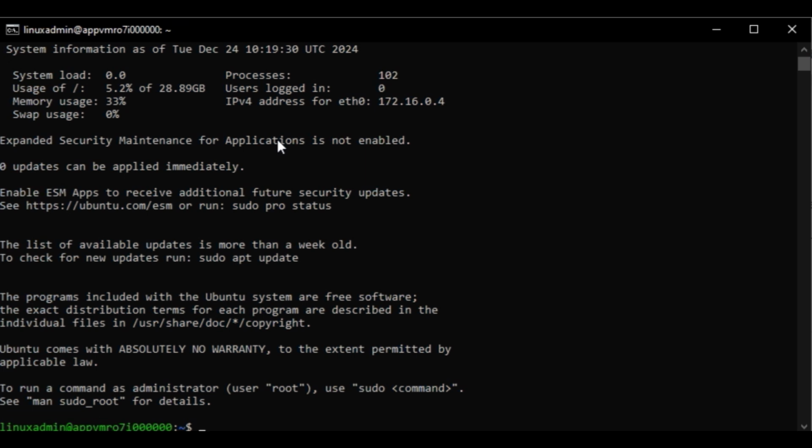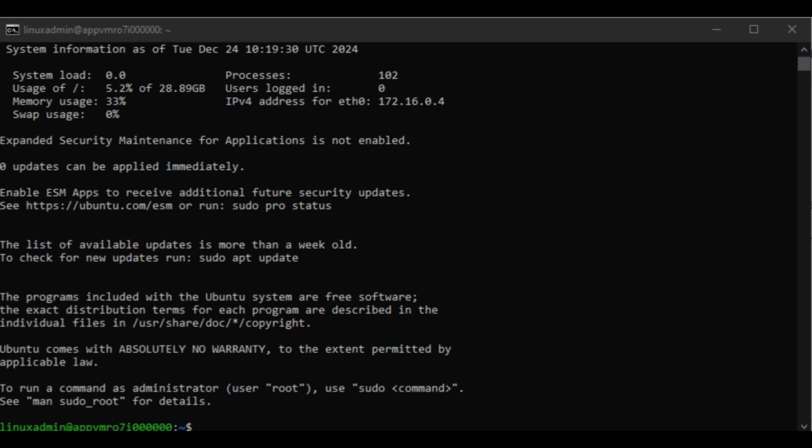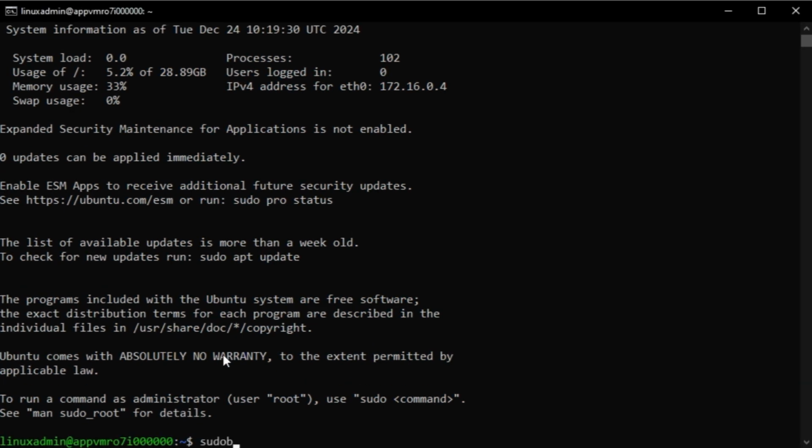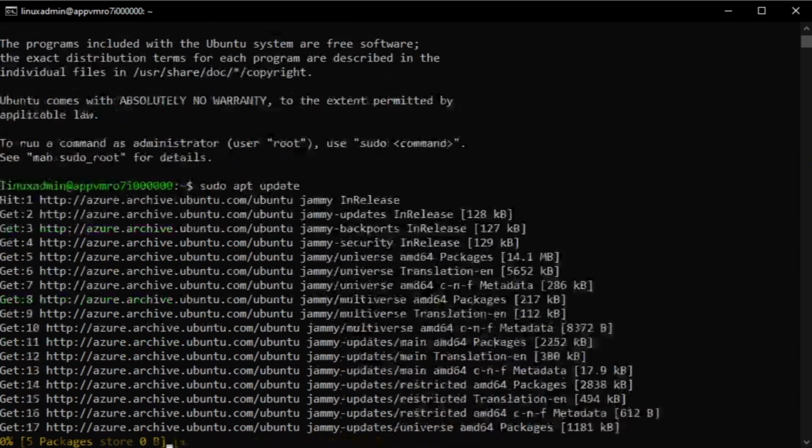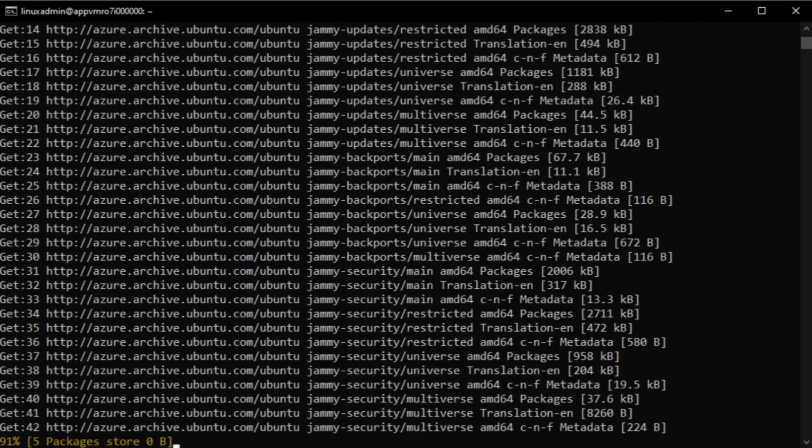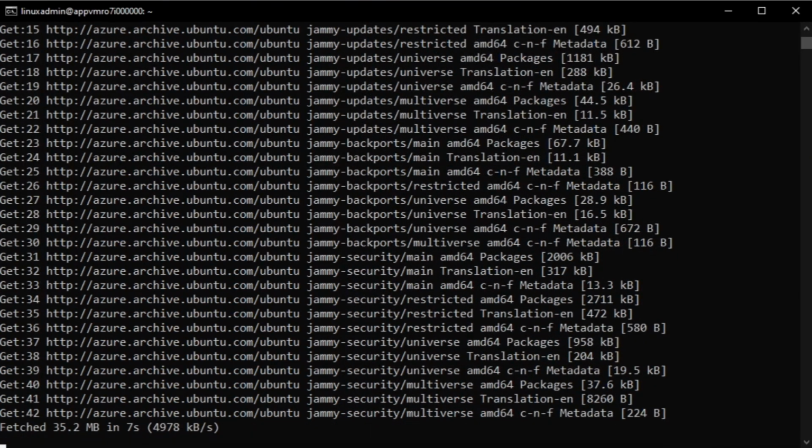Now we are successfully connected to our virtual machine. So I will update the package index and install the tool. So first of all, we need to update the package by typing sudo apt update and hit enter. Now it will start updating our package in our Ubuntu virtual machine. So wait for it to update successfully.